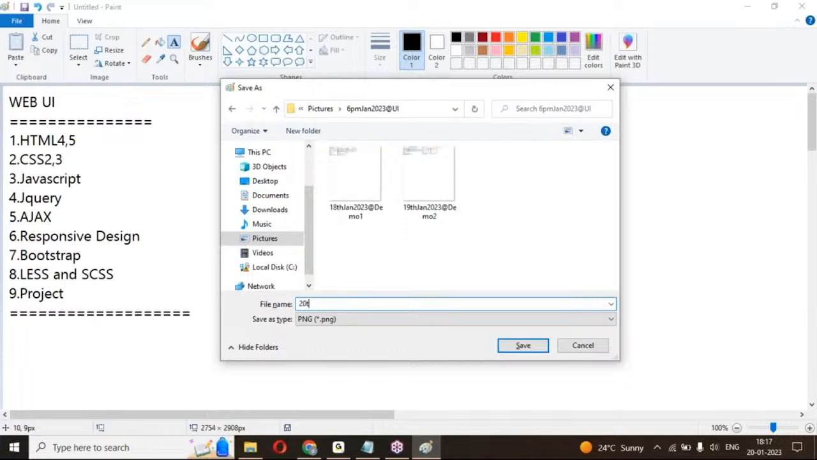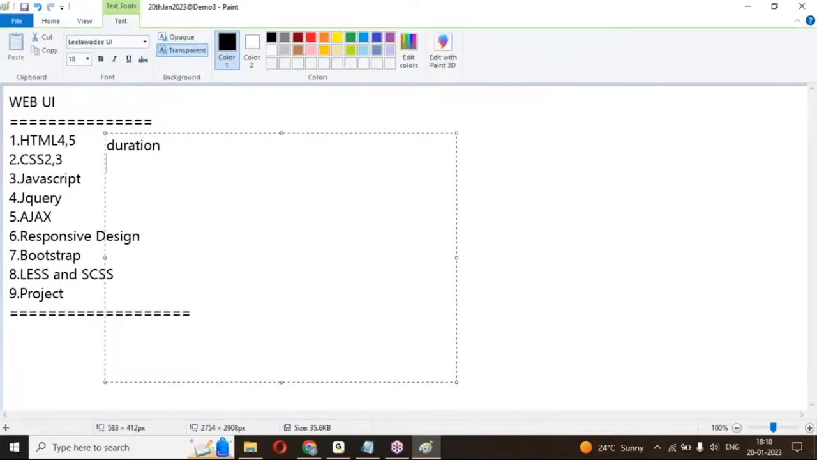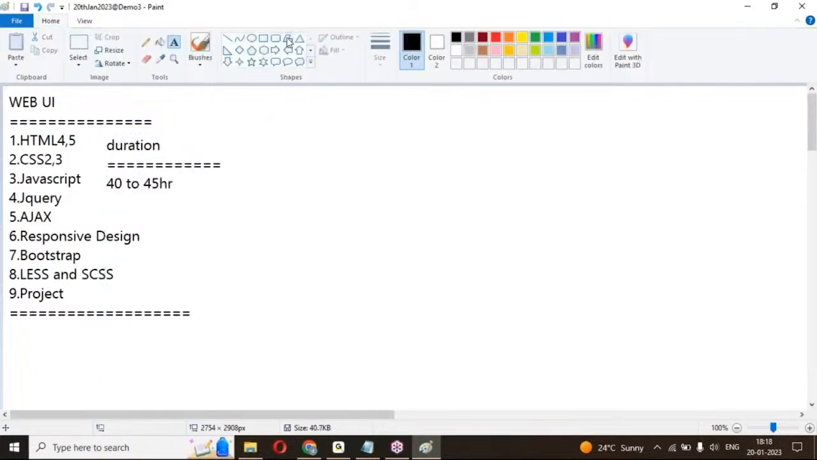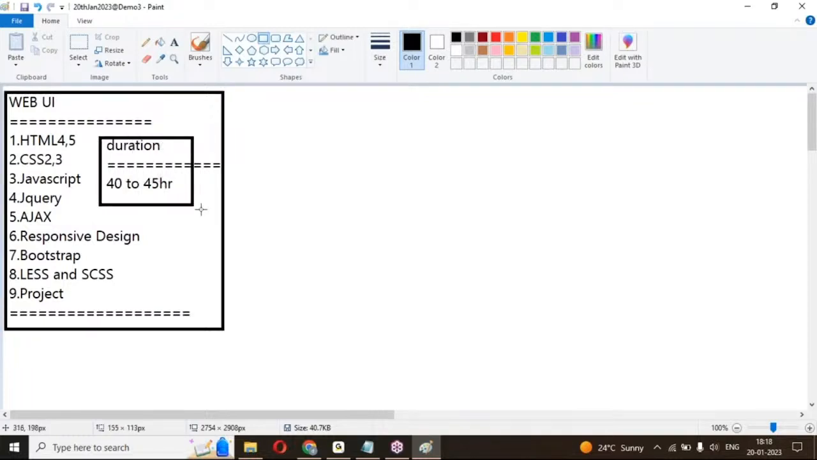Here UI means user interface. To cover this content, I'll take the next 40 to 45 hours of sessions. So all these topics I'm going to cover in the next 40-45 hours of sessions.